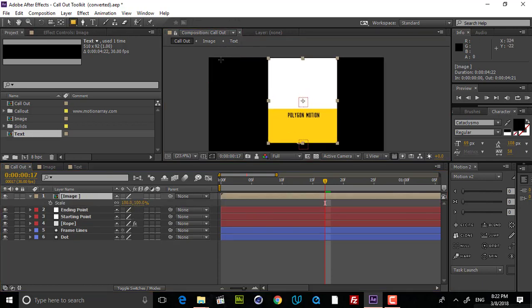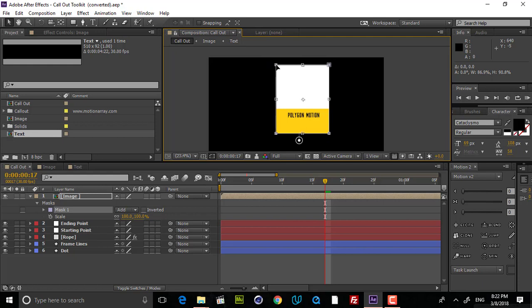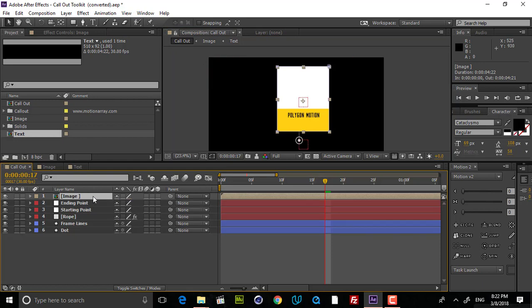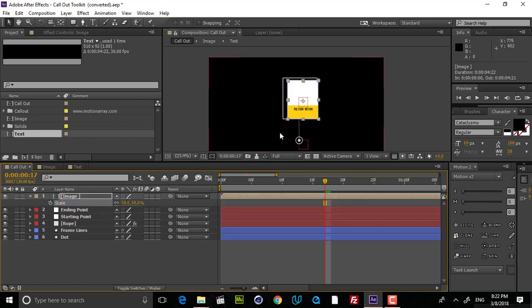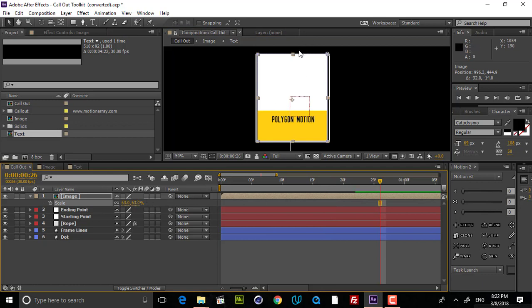What I'm going to do in here is just create a mask and scale down this mask a little bit. Very nice, and scale it down to match it and put it inside of this frame. And maybe just use the mask to adjust it perfectly. Very nice, and we have that.